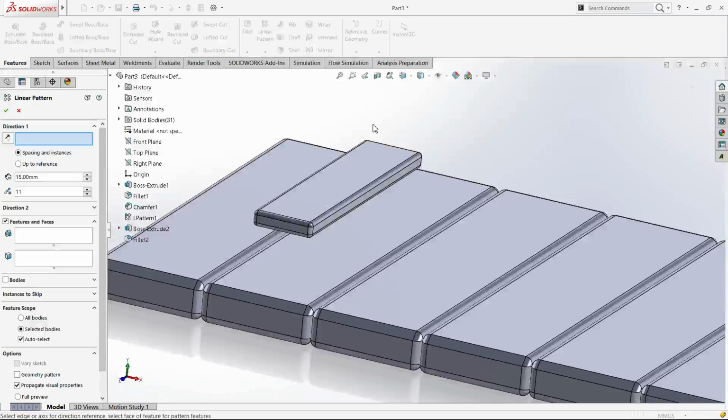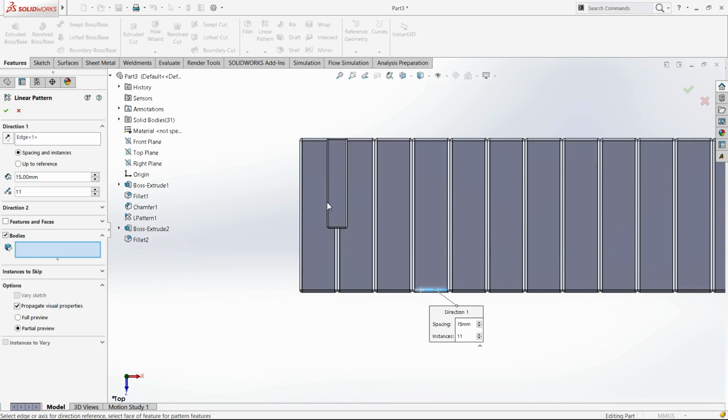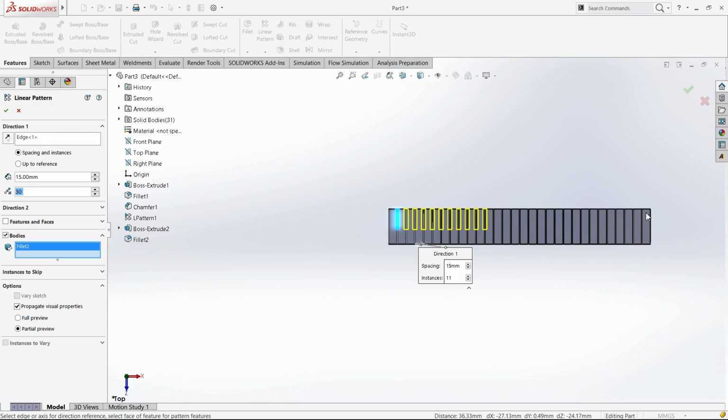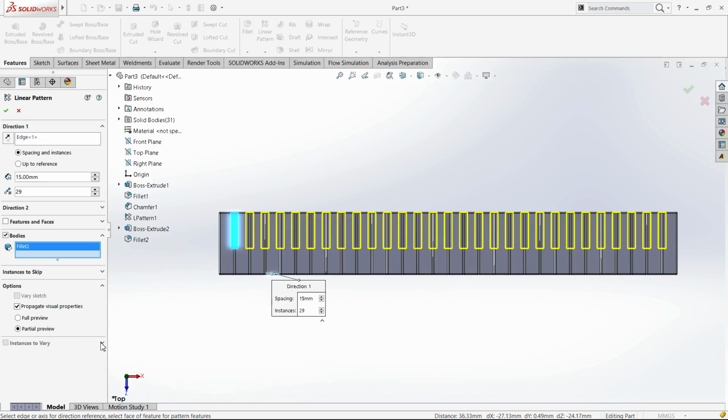So we go again, linear pattern, top view, direction 1, you can select from any lines here, as long as it's the direction that you want. And since I want to copy the body, I'll do that. And maybe just say 30 again. And if I copy 30, you see how long it goes, so maybe 29. So this is one way of doing it. You can also vary some instances.